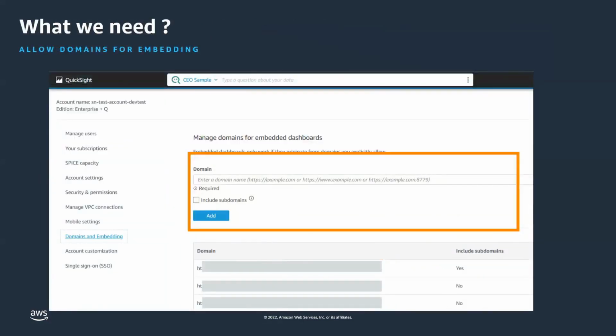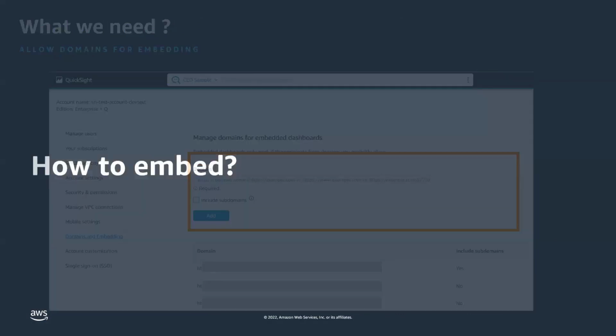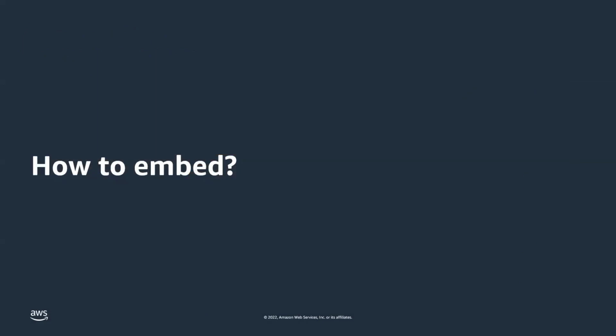Once the dashboard is ready, you can work with an administrator to allow list the domains where you would like to embed. So these would be the domains where any content from your account can be embedded. As you can see here, this is through the user interface, where we'll talk about the programmatic approach later, but that's how you can set up the domains. Let's understand more deeply how to embed the QuickSight dashboard into your application now.